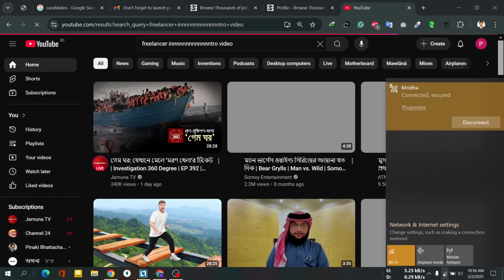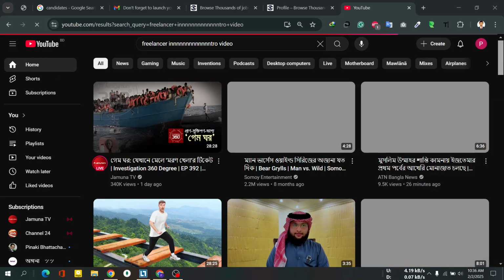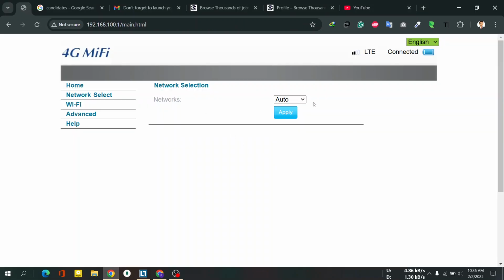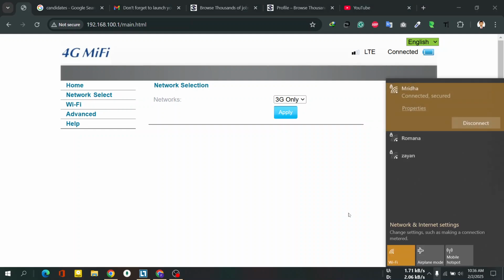My internet is working slowly right now. As you can see, it is very slow. So I have to fix the internet. As you can see, it is not working properly.